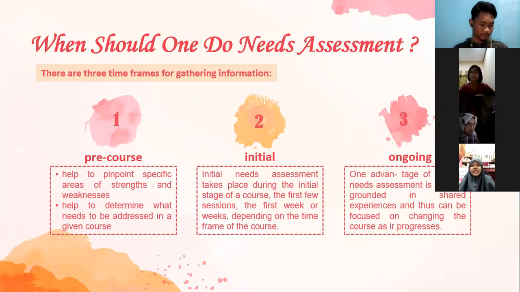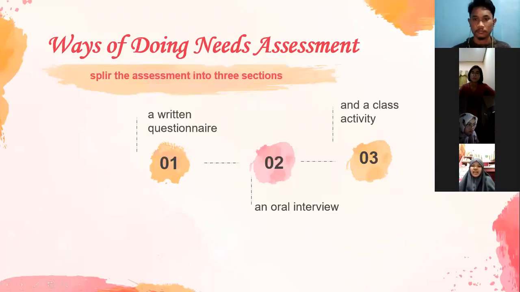Students are asked to reflect on something they have done and to base their assessment and suggestions on this current experience. Next, ways of doing needs assessments. Split the assessments into three sections.